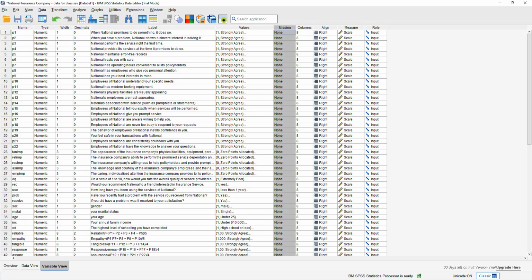The next column, which is labeled missing, tells you if there are any values of the variable that represent missing values, and in this data set, there are none. And the only other thing that might be of interest is the column called measure, which tells you the type of variable that particular variable is, whether it's nominal, ordinal, or interval or ratio.